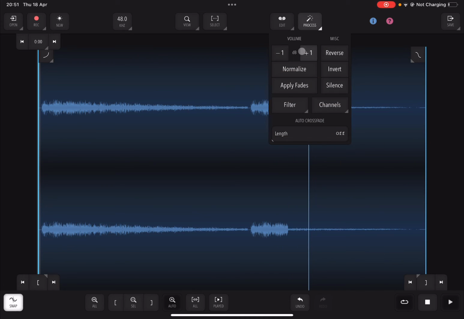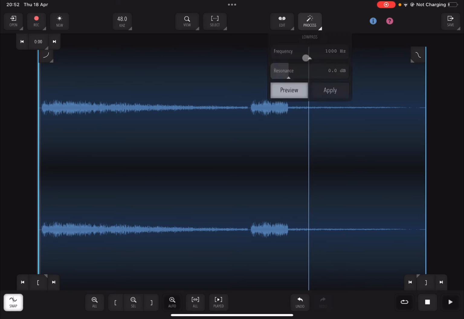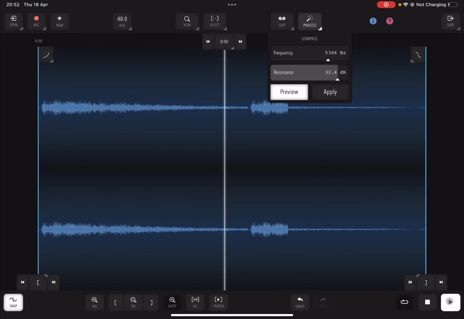In terms of processing, you can change the volume, normalize, apply fades. You can go into filters here, and you can see you have low pass, high pass, band pass, and notch. And then if you click right in the bottom right there, you can change the parameters, like in this case frequency, resonance. And as you change them, you can have a preview of what is happening before you click on the apply button.